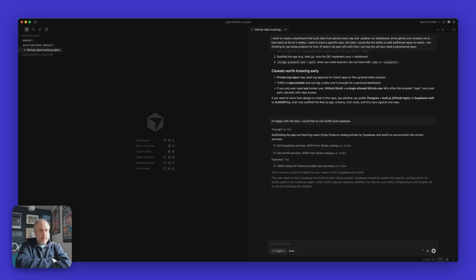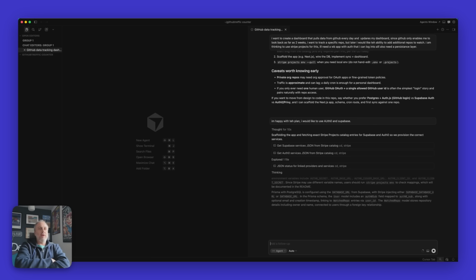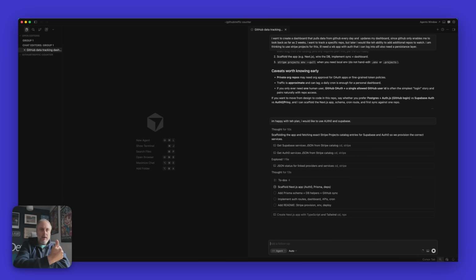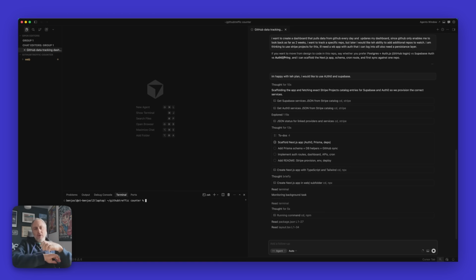Okay, so it's scaffolding the app, fetching all the different Stripe project catalog entries. Okay, so a catalog entry is a provider that it can use, like Supabase or Auth0. Now it's scaffolding my Next.js app, adding Auth0, Prisma deps, don't know what deps is. Add Prisma schema, database hub with GitHub sync. Okay. Let's check back in the mode. This is kind of fun. I shouldn't imagine this will go past any kind of free tier, but it might.